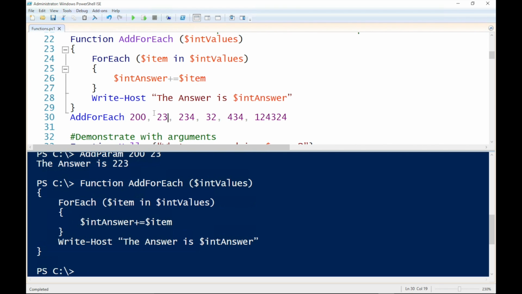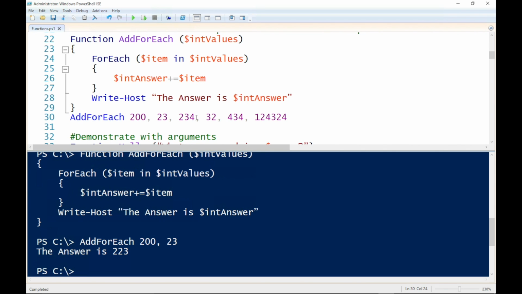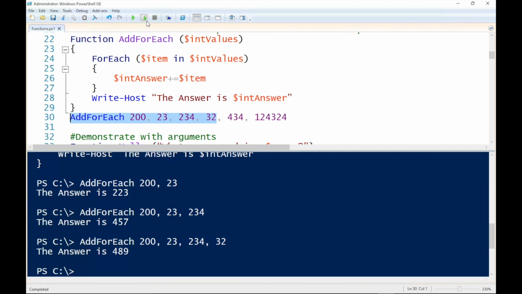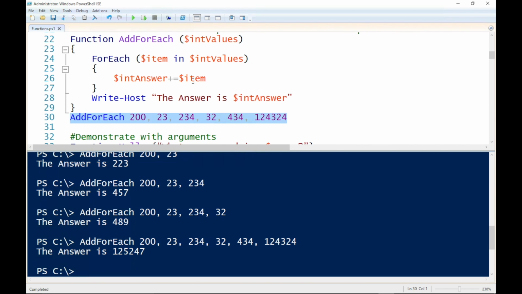This way I can only pass two parameters, I could pass 3 parameters, I could pass 4, and so on. However many characters I would like to pass into my function.